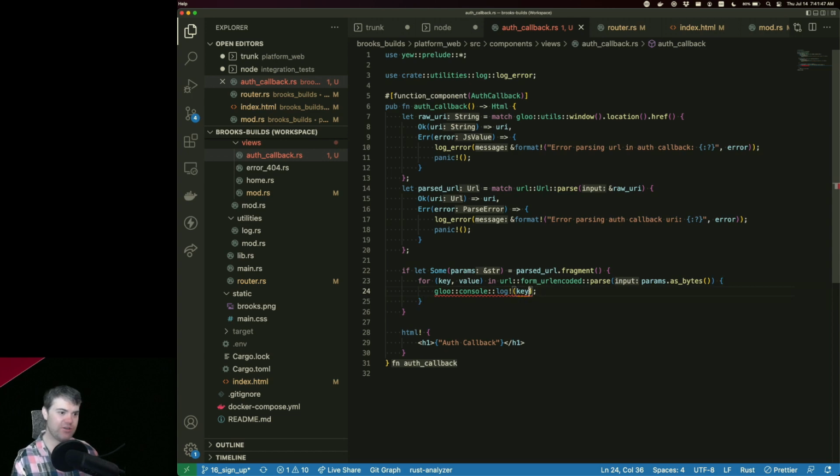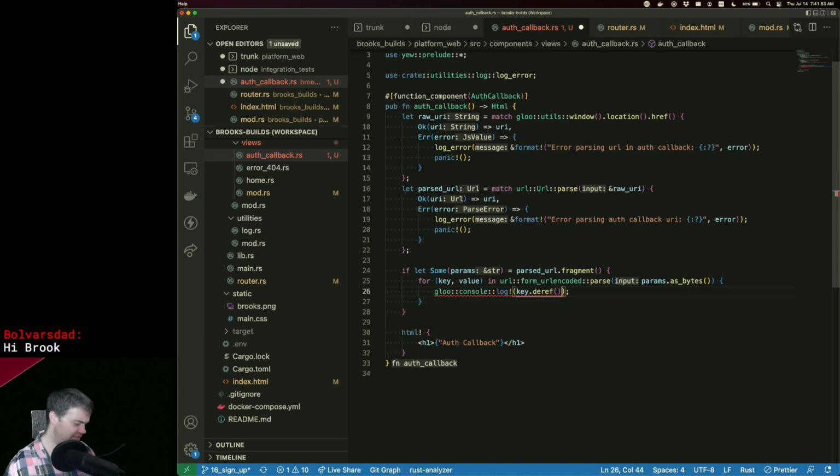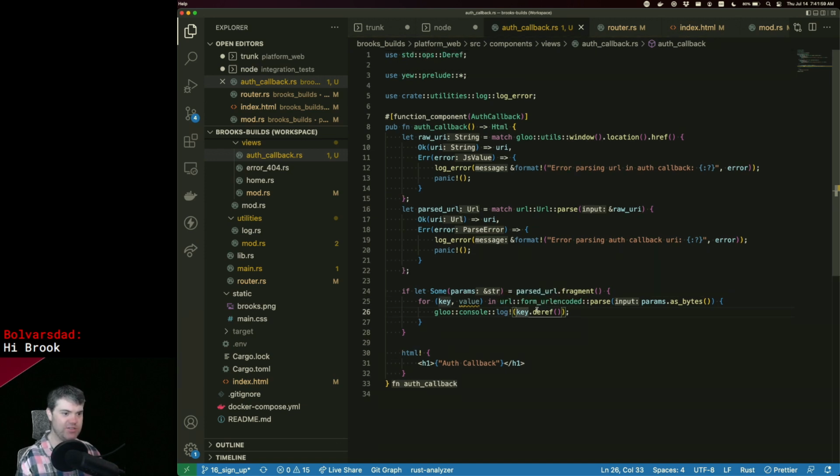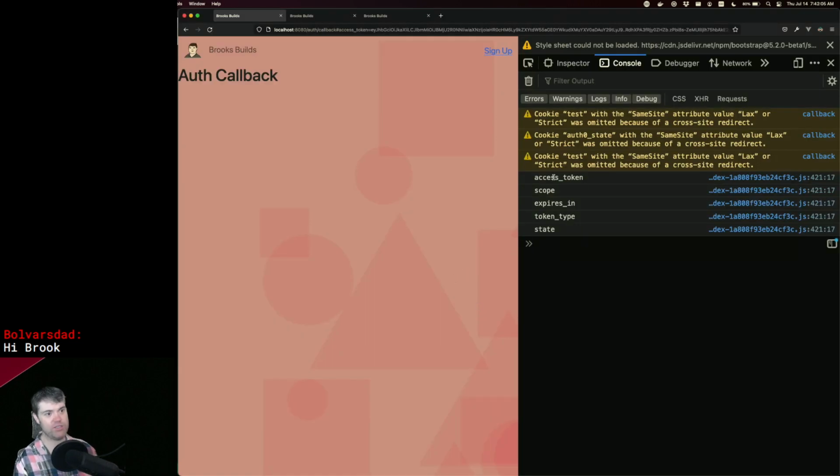Okay, so it's a Cow str. Can I deref it? Is that how I get this out? I probably could have done the deref on the other side, as opposed to implementing deref this way. But there we go. Okay, so we can now see access token, scope, expires in, token type and the state. So excellent.